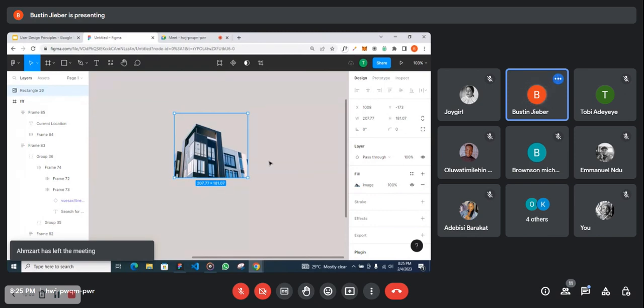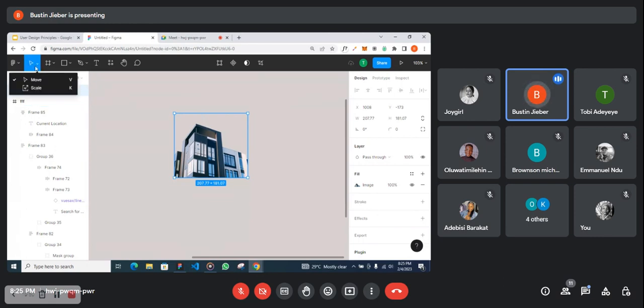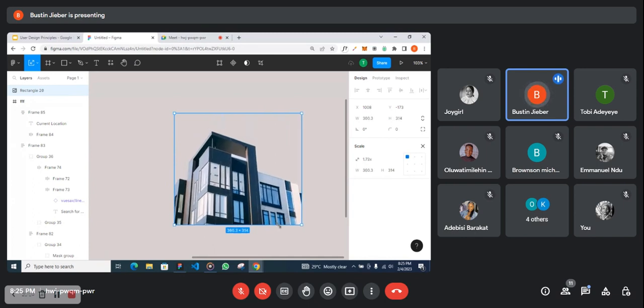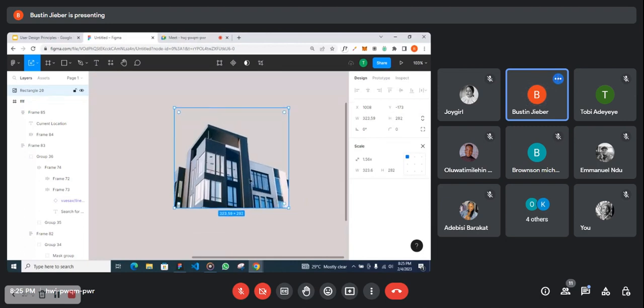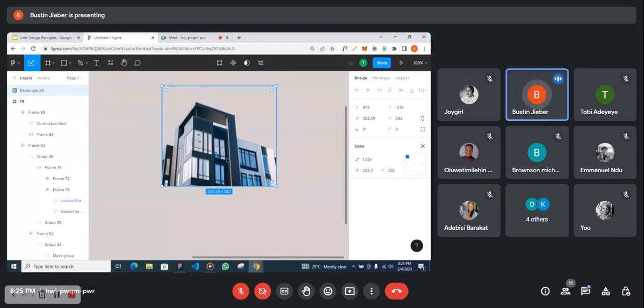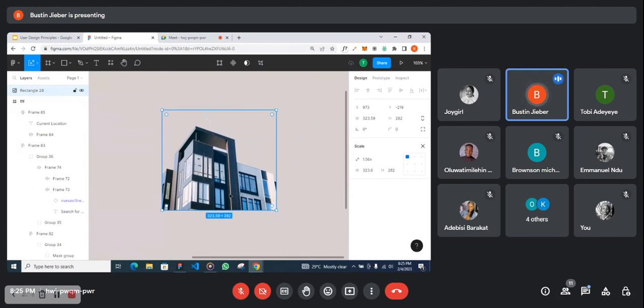The ideal way of doing that, so as to maintain the height and width of that particular image, is using the scale tool. The scale tool on the top right side is this second option here. You just click on the scale tool, or you can easily press K on your keyboard to bring it out. So you can see now the height and the width are moving proportionally. So if you want to increase the size of any image or maybe a button, the ideal way of doing that is by using scale to avoid distortion of images.